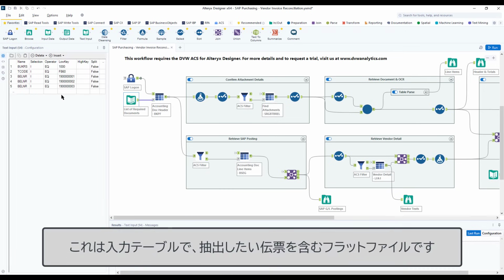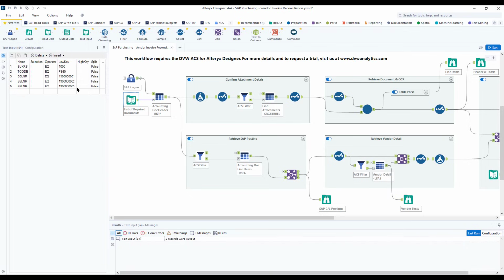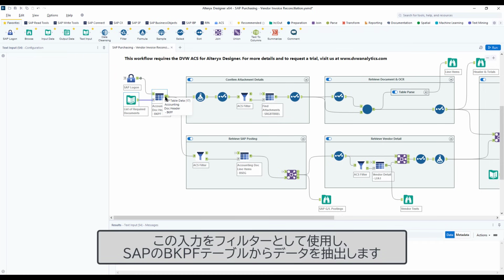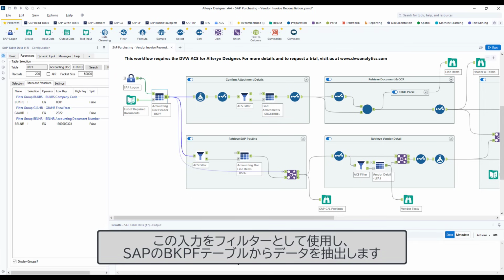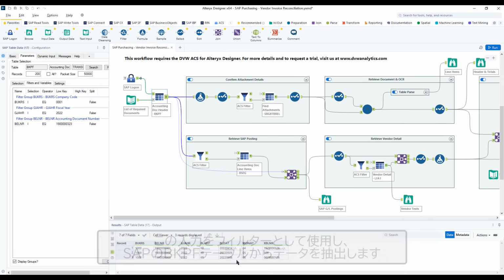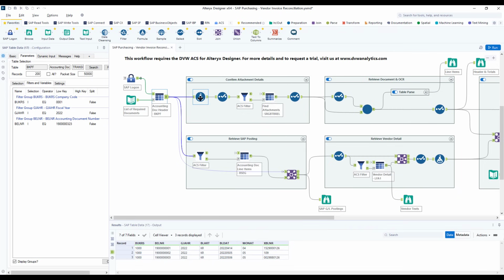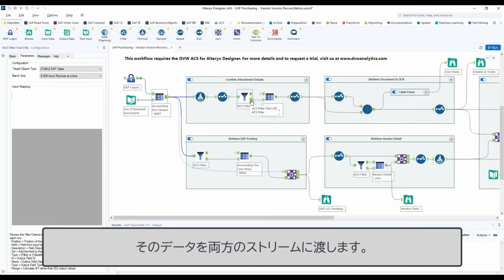This table is our input. You see it's a flat file containing the records that we want to extract. But there's no reason we can't make this more dynamic, say by creating a random list of documents using the Alteryx tools available. We use this input as a filter for our table tool, which extracts data from the table BKPF in SAP, and as you can see, gives us our table headers. We'll pass that data along both streams.